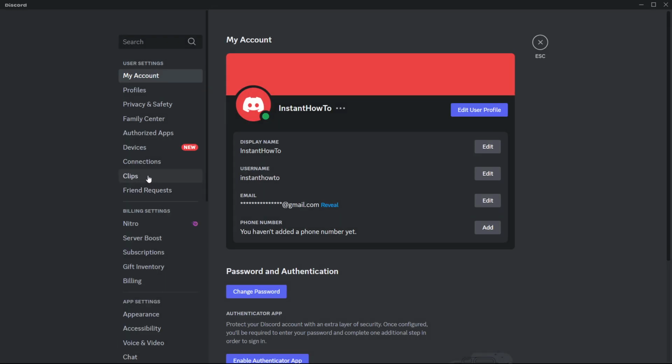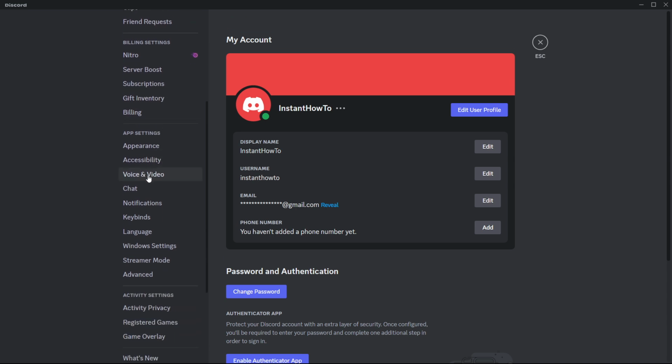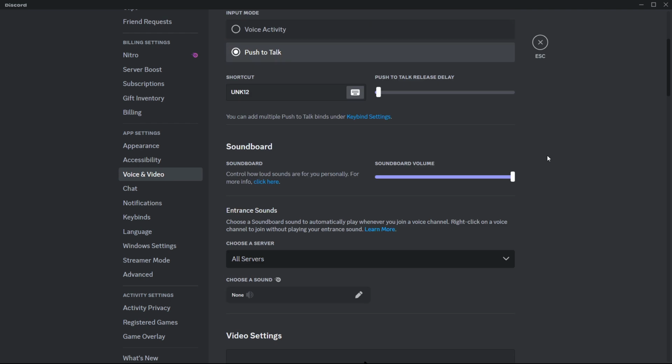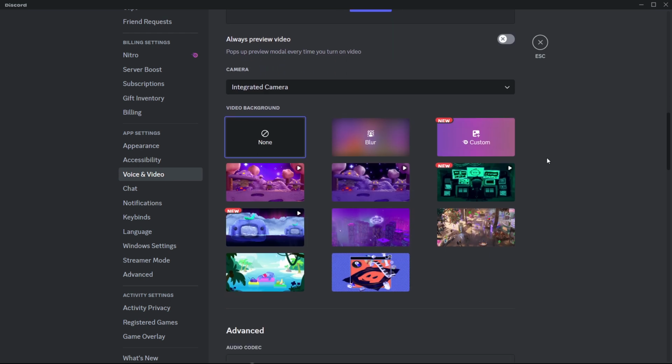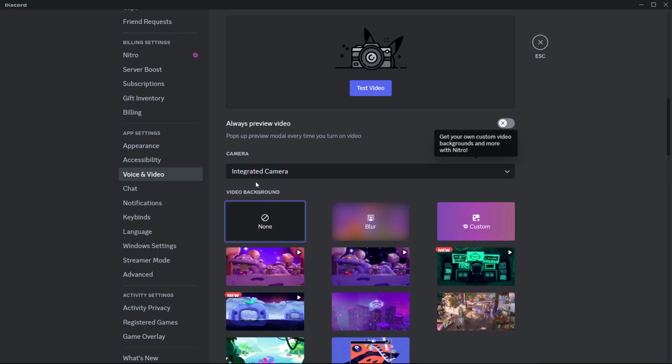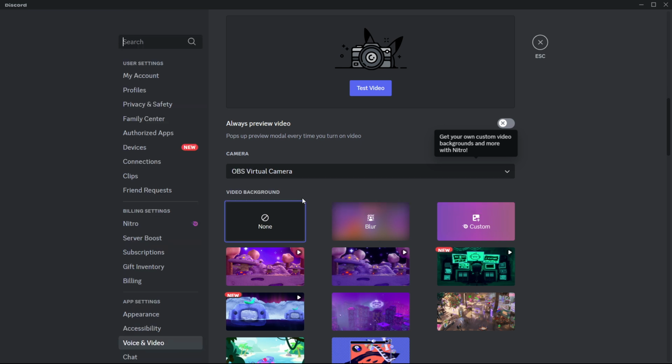In here, you want to scroll down a bit here in the left menu until you see Voice and Video. You want to click on this and scroll to the very bottom. Down here, as you can see, it will give you a camera option. What you want to do over here is make sure you don't have OBS virtual camera or anything else selected, because if you do, this could very well be causing the issue you're having, so the camera not working.